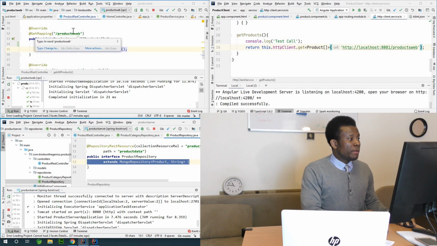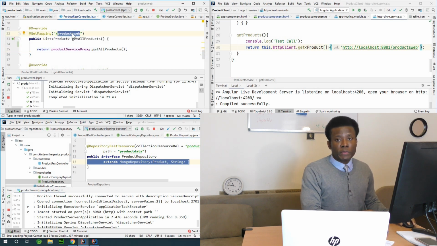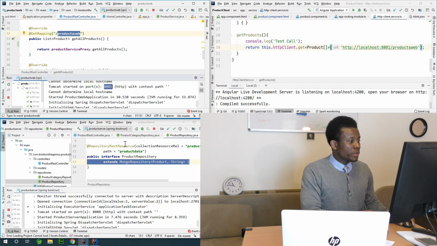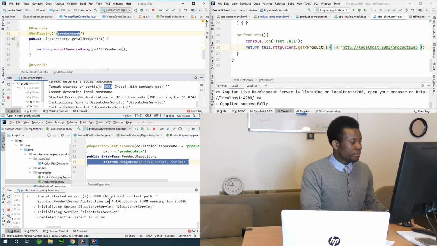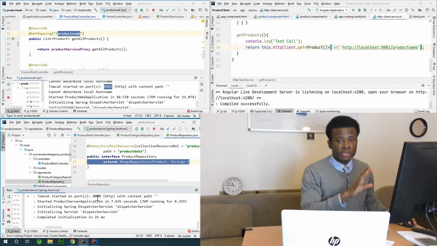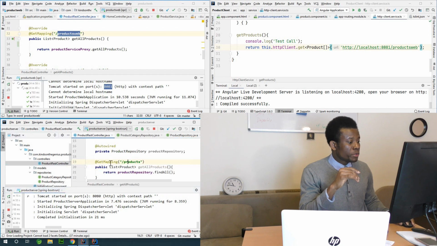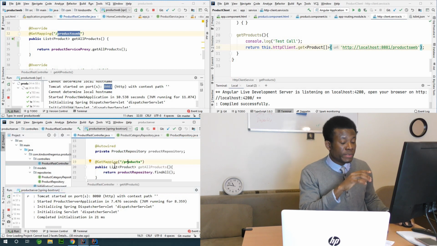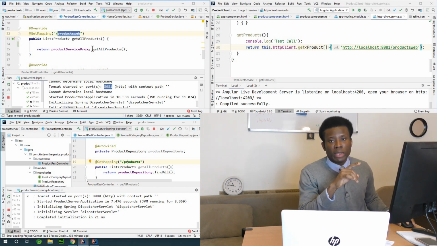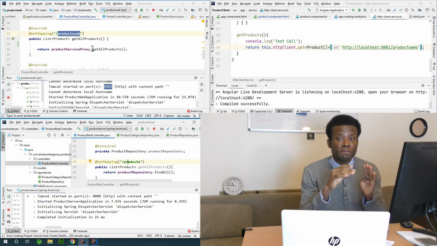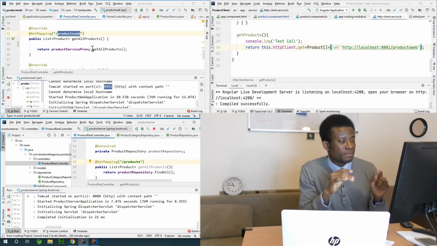So the product web is at this URL, running at port 8081. The product server is running at port 8080. They are in different places. Let me just show you. The product server is exposing the endpoint /product, while the product web is exposing the endpoint /productweb. All of them will give us the same information.